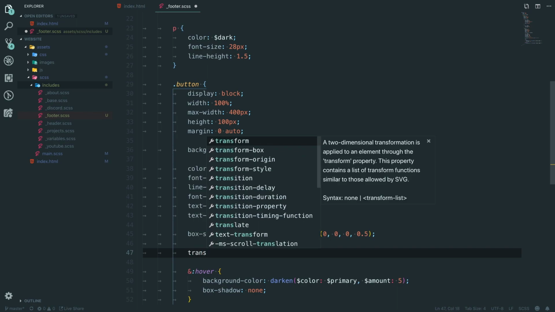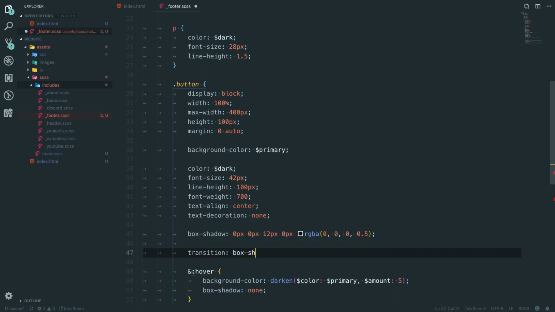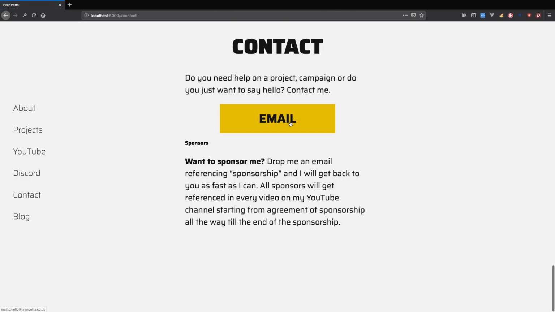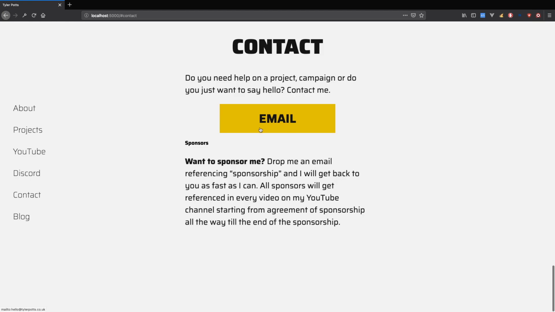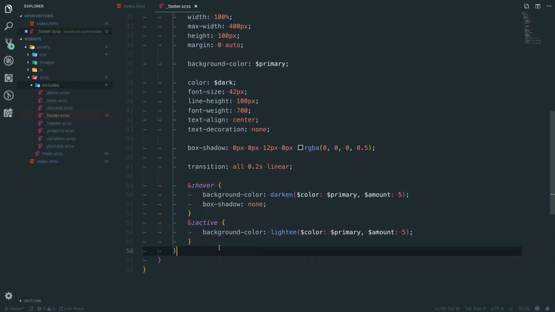And if we go up here and we say transition, box shadow 0.2 seconds linear, and we save that. I guess the color needs to change too. I'm going to just put in here all. Did you see that? When I refreshed, the email sprung out. Nice. I keep clicking it and then closing my mail afterwards. Whoops. Okay, so that's looking good.